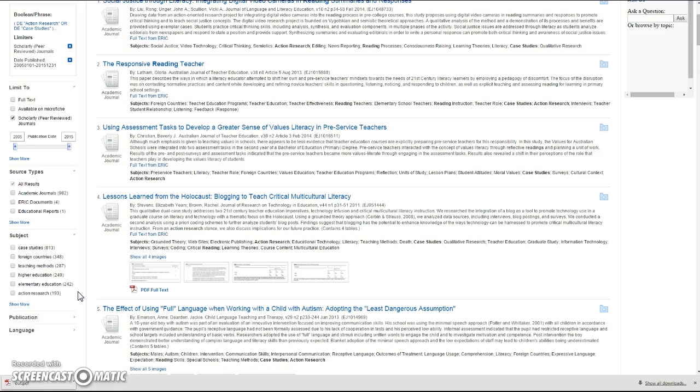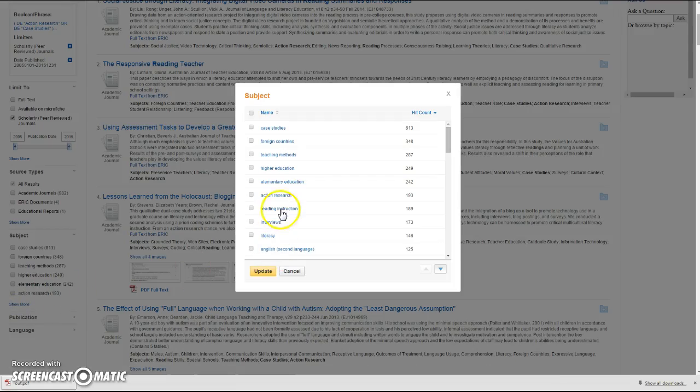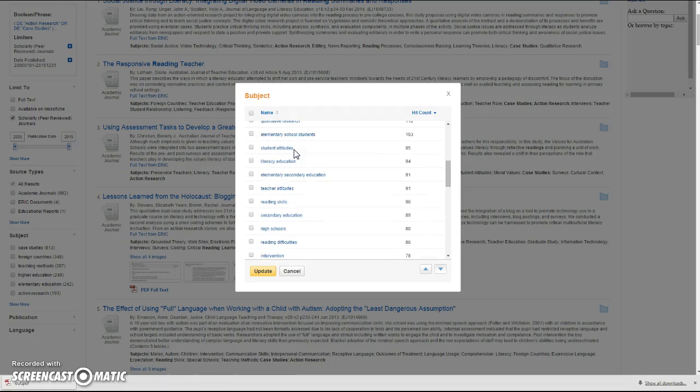The last thing that I'm going to do is use the subject terms from the database. So you'll notice here where it says subject, I'm going to click Show More. And I'm going to look down this list to see if anything piques my interest. So as I'm looking down this list, maybe I want to focus on intervention. So I'm going to go ahead and check the box next to intervention and click Update.